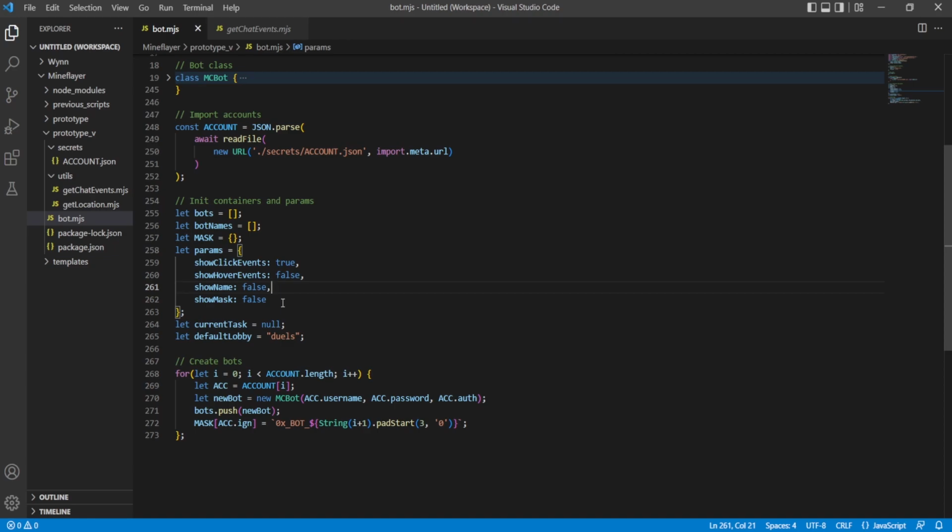On from that, we've got let current task equals null. This is because we have a task system that you can configure that's already sort of set up, so it's very easy to tinker with. But by default, it's null because by default, your bot has no goal, really. It's just sort of logging on and sitting in the lobby.